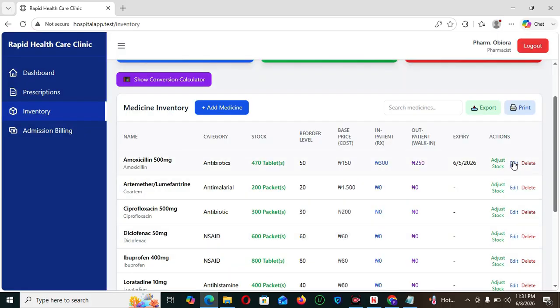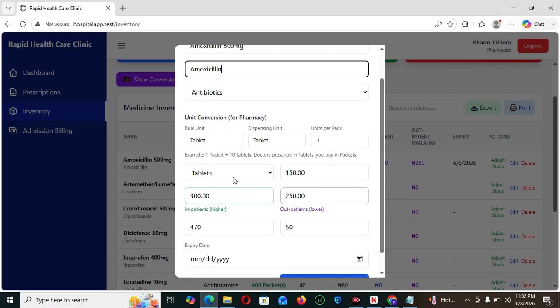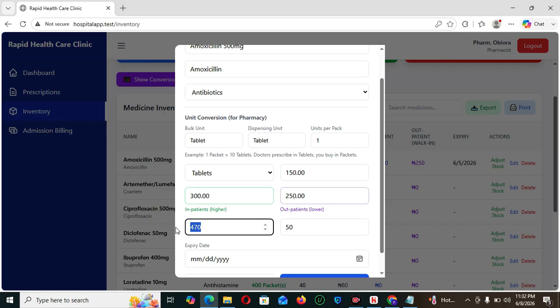So we also have edit. This is where they can edit. If it's amoxicillin, they give us the drug name, the category, antibiotics, and then the bulk unit. If it's in tablets, how many tablets do we have in that pack? Let's say we have about 470 tablets in total so far. You can define tablet units per pack, maybe 10 tablets in each pack. Then you give the amount of each tablet, which is 150 naira. That's the base price.